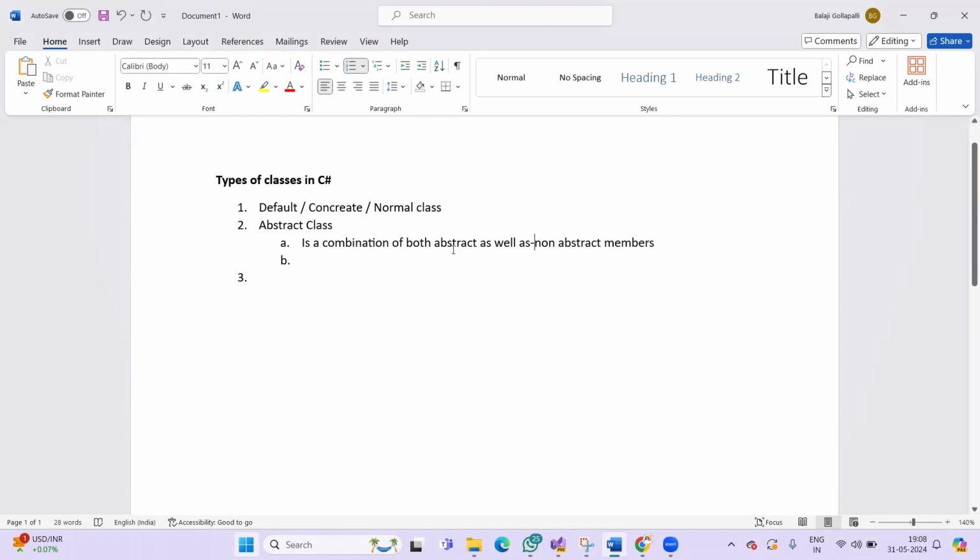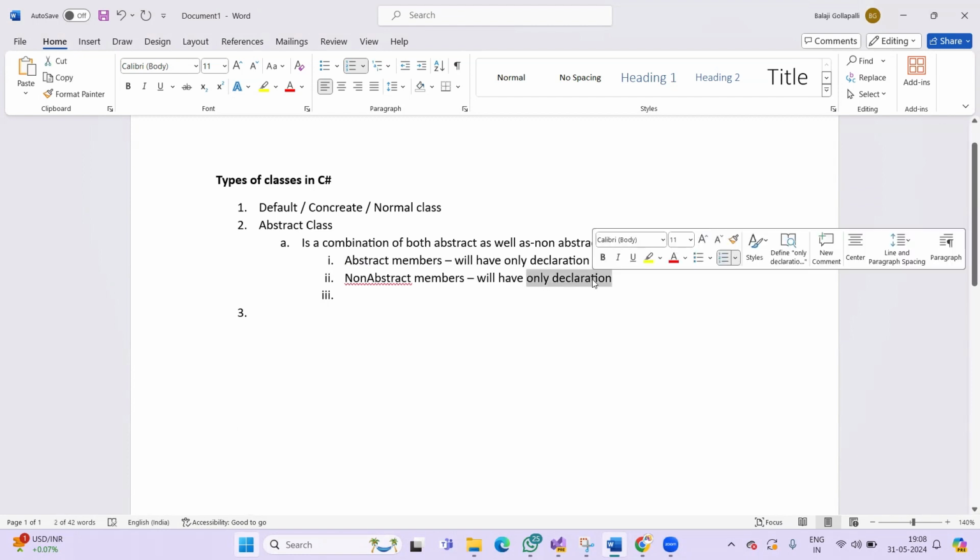So what are abstract members? Abstract members will have only declaration. Non-abstract members will have definition.